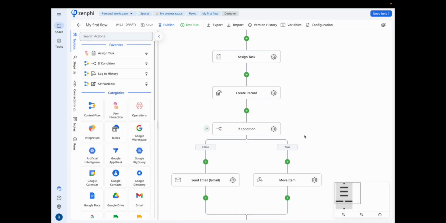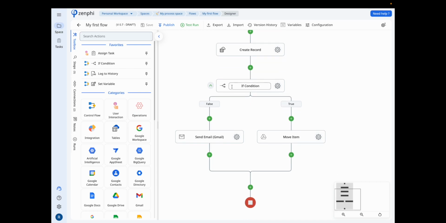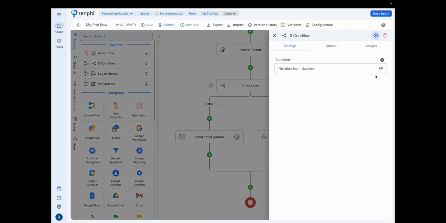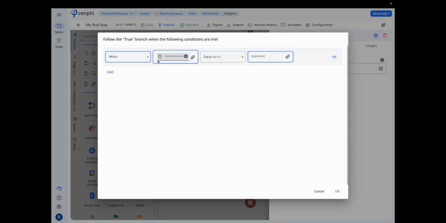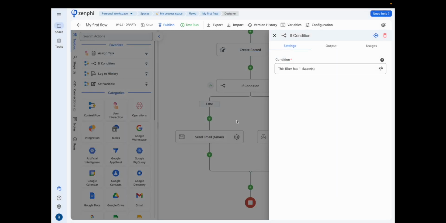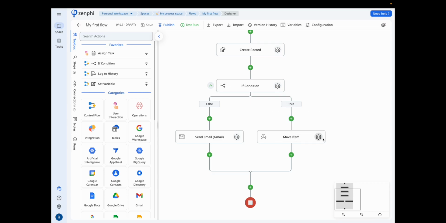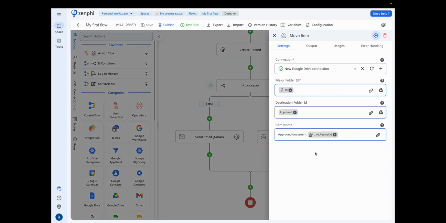So once we've logged the data about the request, then we will create 2 branches according to the outcome of the task. For this, we will use an if condition. So here we will specify that when the outcome of the task is equal to approved, then we will go and move the item from the initial folder to the folder that I've created earlier, where we will store only approved documents.